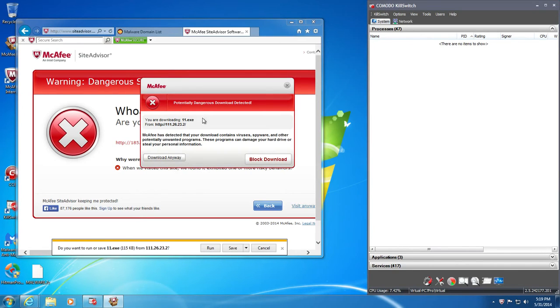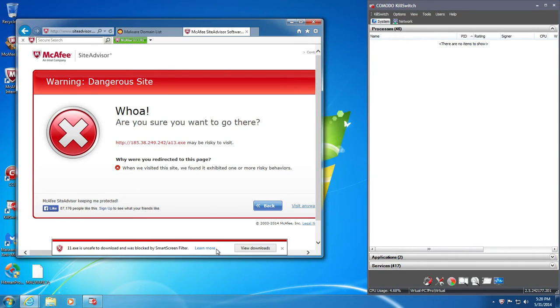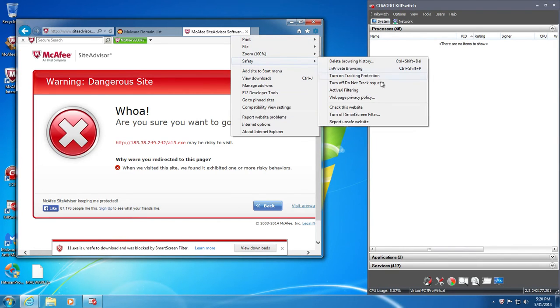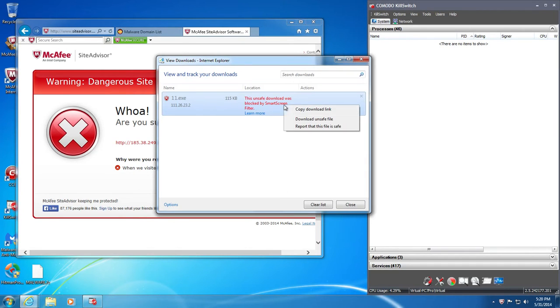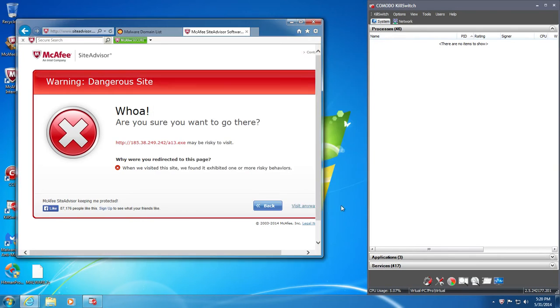Okay, so it states that a potentially dangerous download was detected, and we are going to block the download. We are given the option to download anyway, but Block Download is highlighted in red, which signifies to me that it's the default option. We're going to click that. If we try to run it, it shouldn't run, but SmartScreen is going to try to block it, so I have to disable SmartScreen. Let's see if it'll download. It shouldn't be able to. So I'm going to count that as a block.